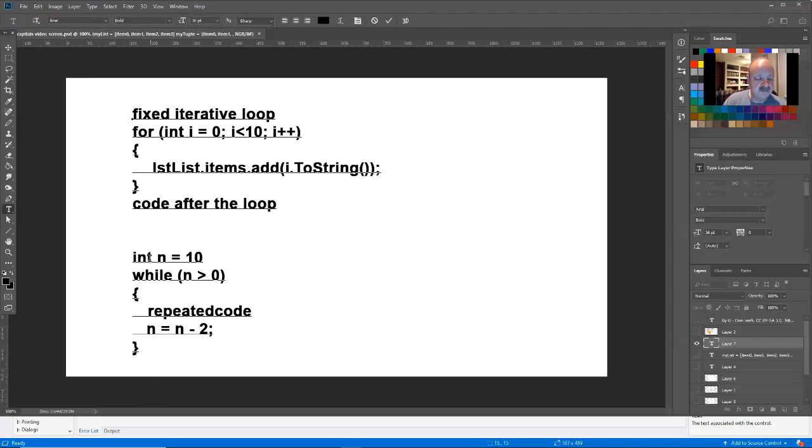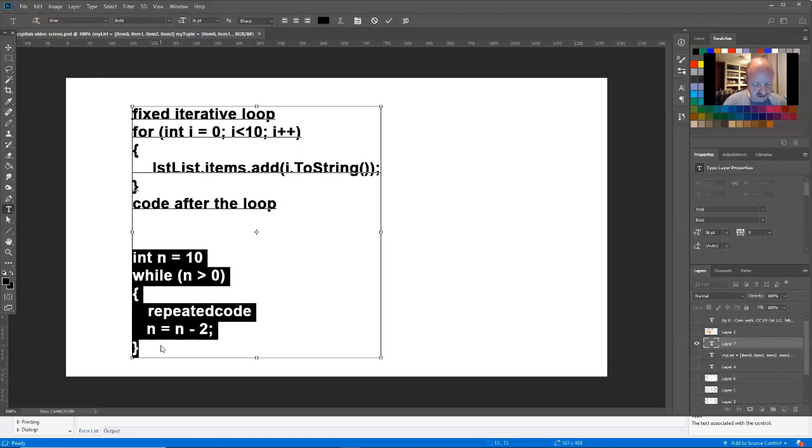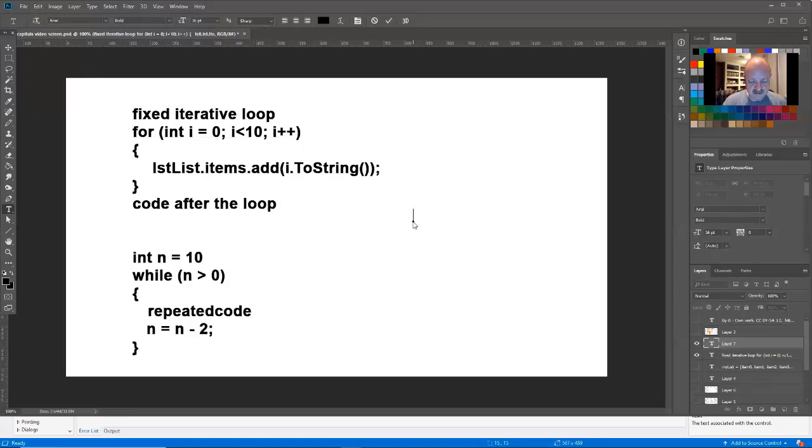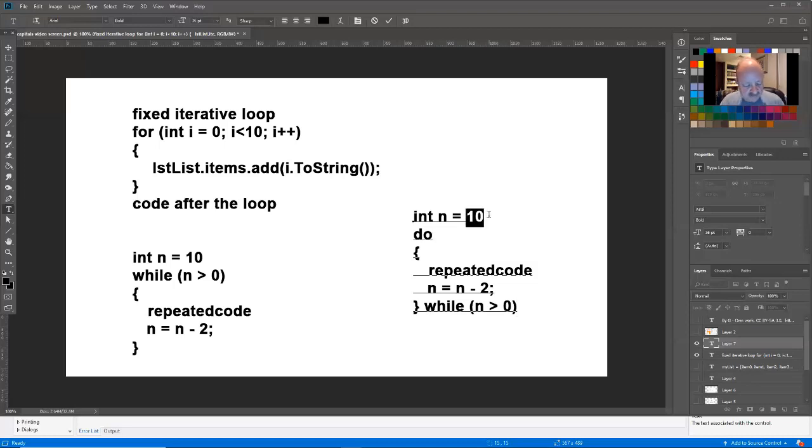There's another variation of this. I'm just going to copy this and come over here. And that is a do loop. So in a do loop, we have the expression at the end. And let's say n was 0. Well, if n was 0 up here, this loop would never run because we hit the while, and while n is greater than 0, well, 0 is not greater than 0. It ignores all this and continues the execution of the next statement.